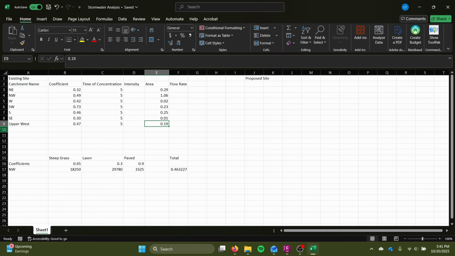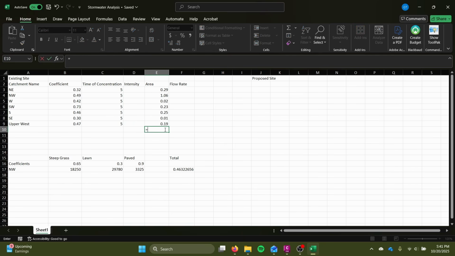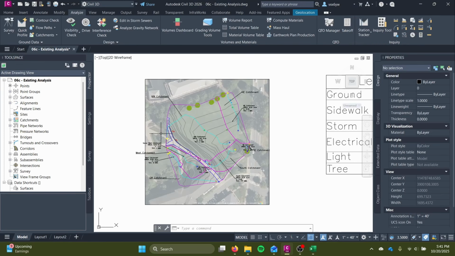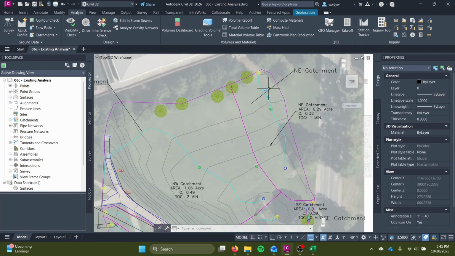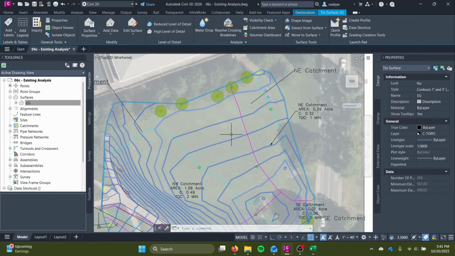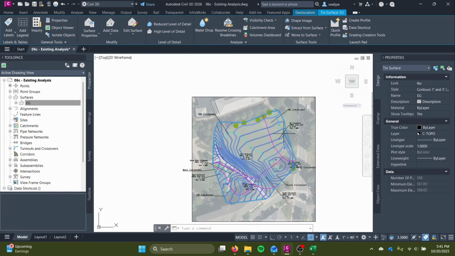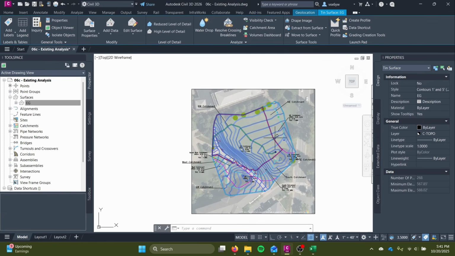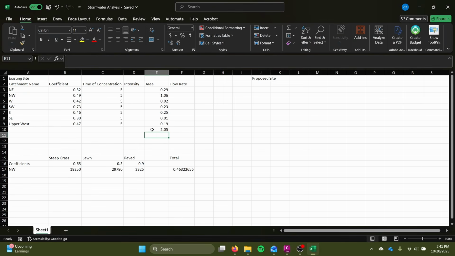And now I have all of my values here, except for intensity, which we will do in a second. The last thing I can do is sum my areas to get the total site area of 2.05 acres. If I am able to select my surface, which might be a little bit difficult, we should have a total surface area similar to that. So when we do our proposed site, since our boundaries haven't changed, we should also have an area of 2.05 acres. And that's a good check to make sure that we got all of the areas that we need.